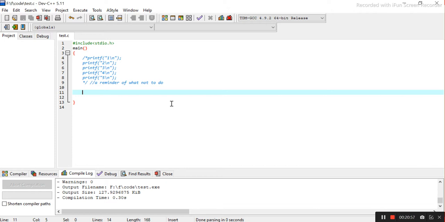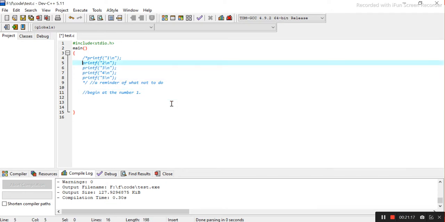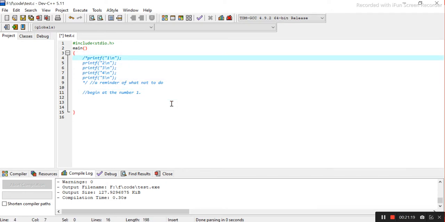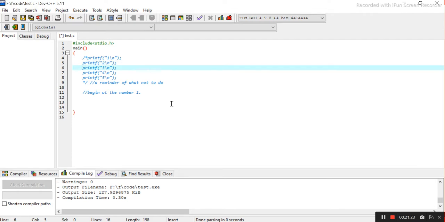And you begin at the number 1. So you are standing at 1, you take a step. Where do you reach? You reach 2, right? So here it is. In this code you wrote printf 1, you took a step. You wrote printf 2, you took a step. You went to printf 3, and so on and so forth.